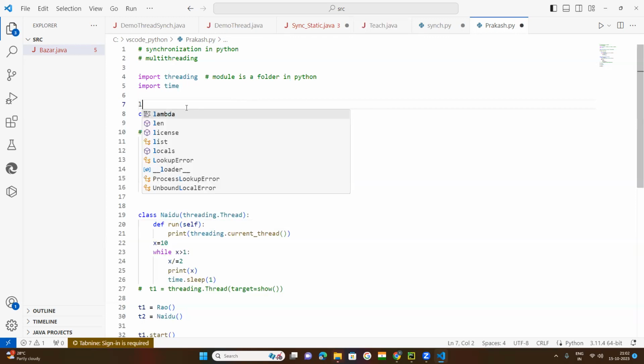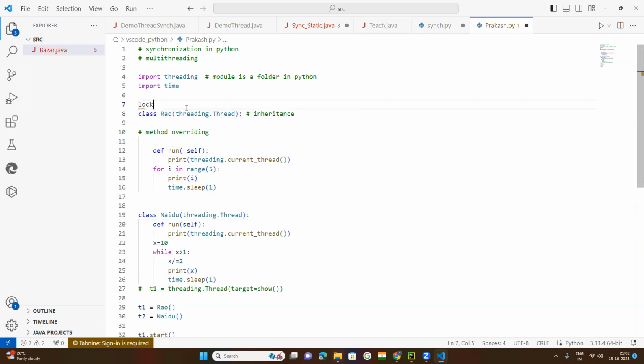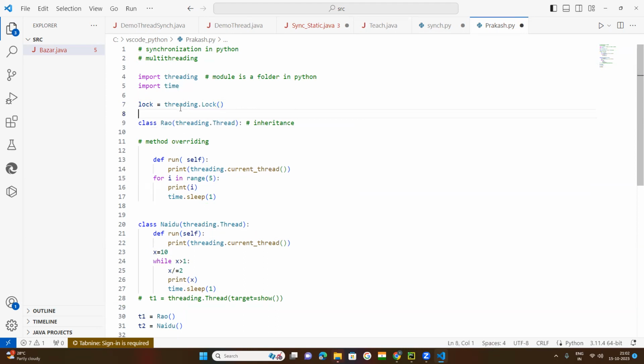So one line of code I'm writing here: lock equals threading.Lock. Already it has suggested that. Now try to understand what this means. This is the threading module, I told you that. And from the threading module, I have created the object, for which class? The Lock class. Lock is an object for the Lock class, but this looks like a method.